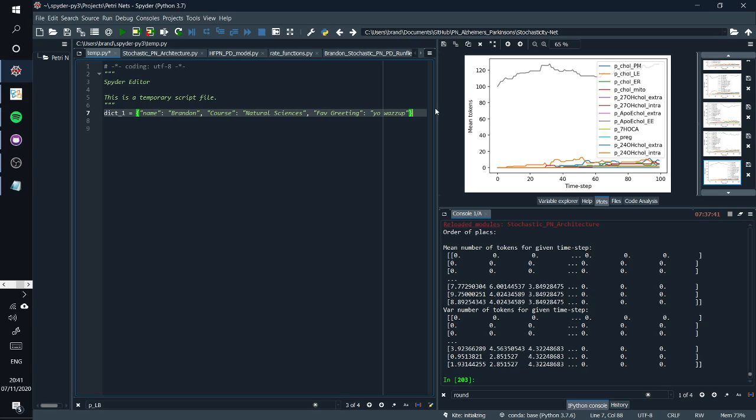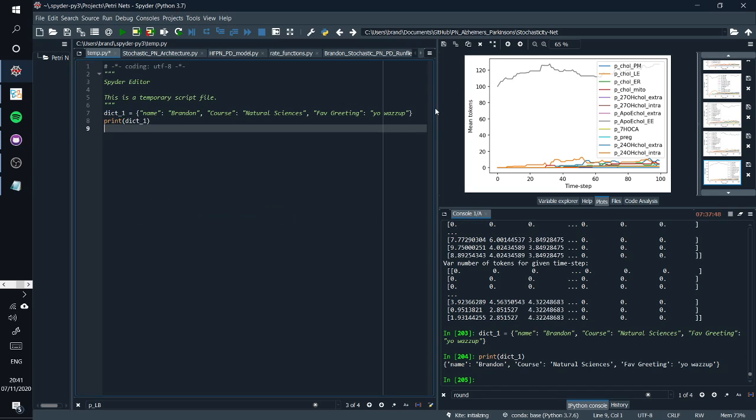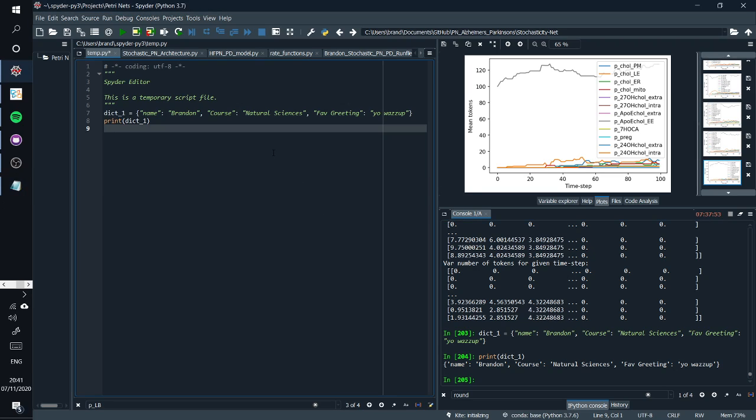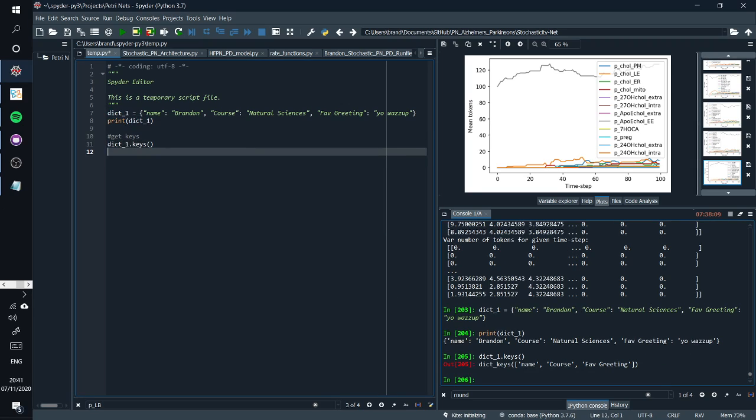So here's a dictionary that I pre-typed before this video. Just run this, and then we'll print the dictionary. First step, if you have a really long dictionary, is to get all the keys and see what you want to rename. So get keys: you just type the name of your dictionary and then keys, and this gives you all the key names. So we have name, course, and your favorite greeting.